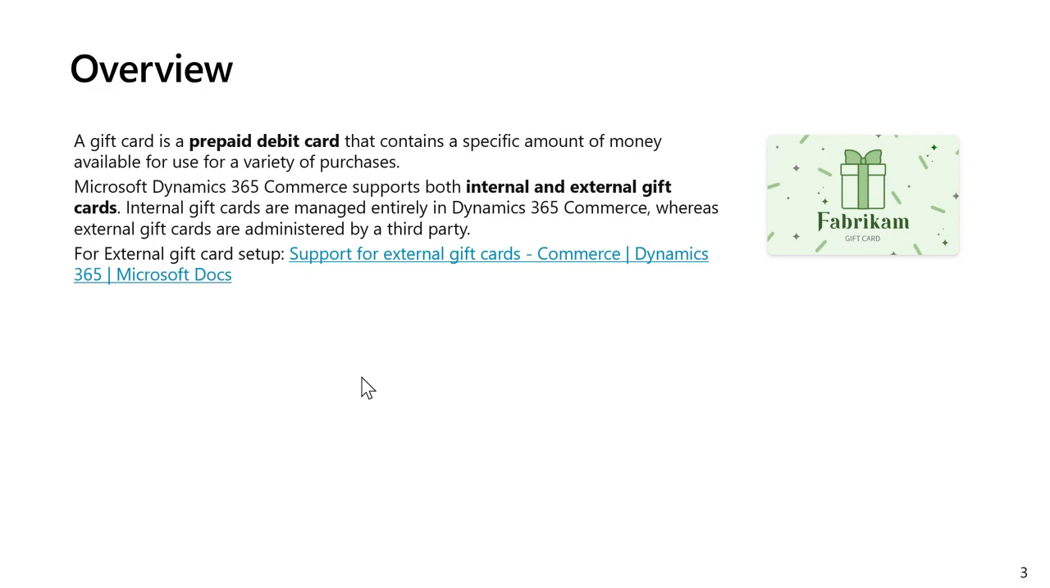Okay. So today we'll be focusing on the internal gift card setup and demo. We won't be displaying anything about the external gift card, but there is a very good doc article, which is referred right here. You can go and check it out. Another session might be coming soon, but today the concentration will be on the internal gift card.